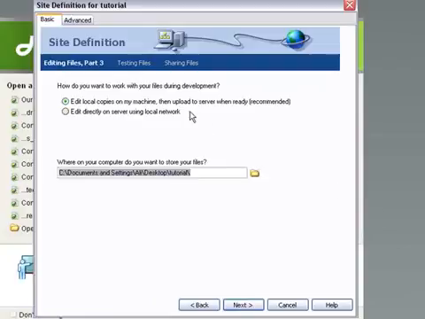Okay, the next one is, how do you want to work with your files during development? Now you've got two choices here. The first one, which we're going to choose, is edit local copies on my machine, then upload to server when ready. Or you can have it set up to edit directly onto your server using your local network. The reason I don't really use this one very much is because, let's say you were doing this and then you were adding files to your local network, and you by mistake added the wrong file. You've just deleted the file that was on there. You've made a permanent deletion. So what I tend to do is I like to edit it on my computer, and then at a later date I will upload it to the server.